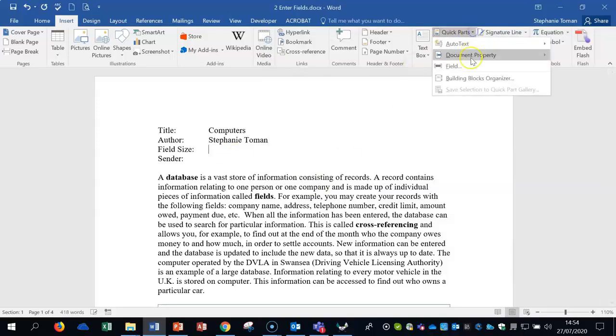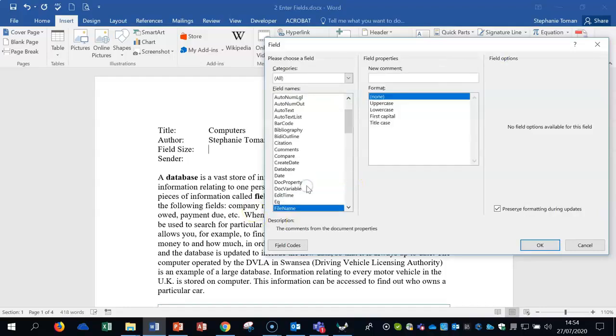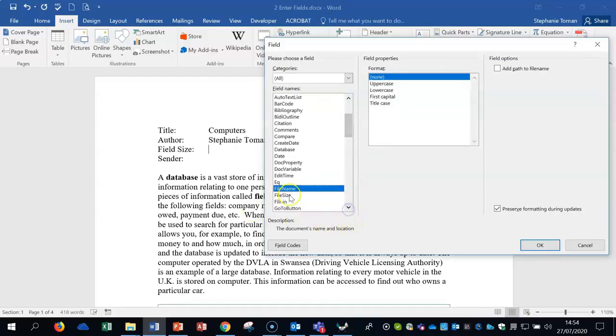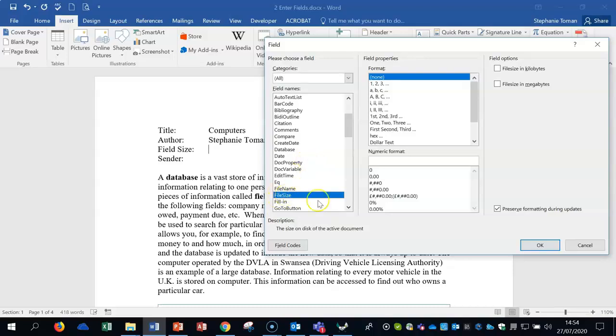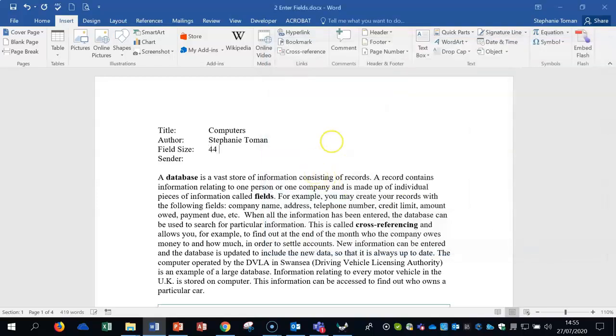Then we have file size. So let's go into Quick Parts again, and let's put an F in, and then it brings up FileSize. Okay, so we know that's the same thing. We can tick kilobytes, and then OK, and then we've got 44, and we can type in the KB.